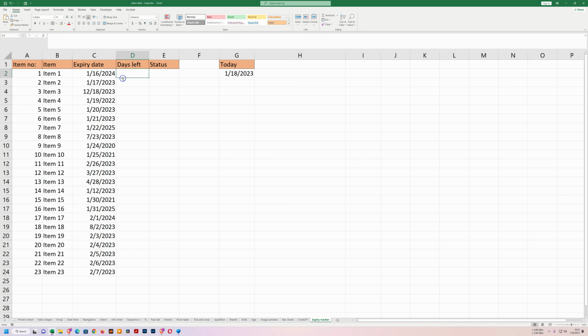What you're going to do, first of all, is calculate the days which are left, and you're going to get that by equals the expiry date minus today, which is this one, and make sure you fix today because that cell is still going to be the same all the way. So press F4, hit enter, you're going to get those days. Double click to send the formula down.